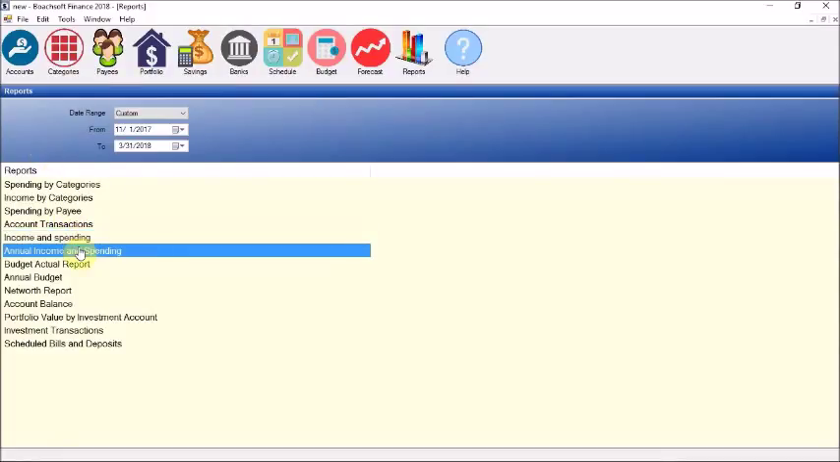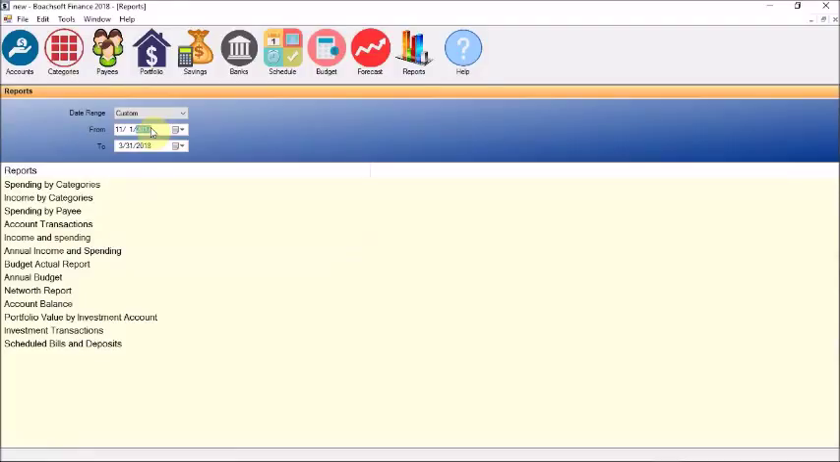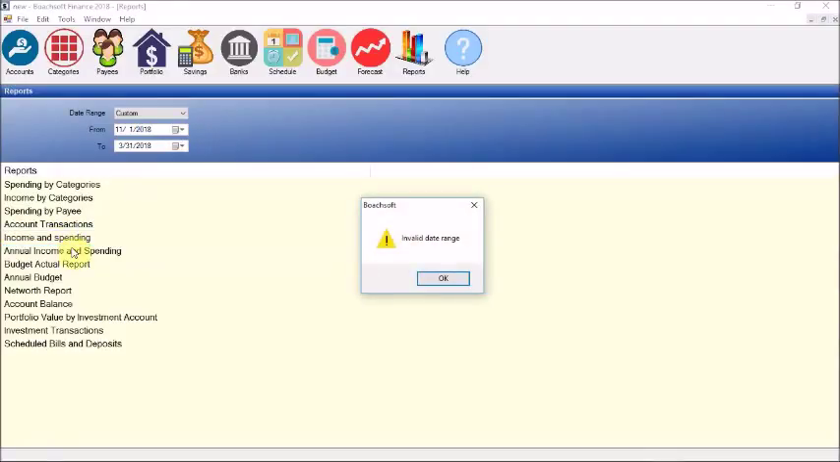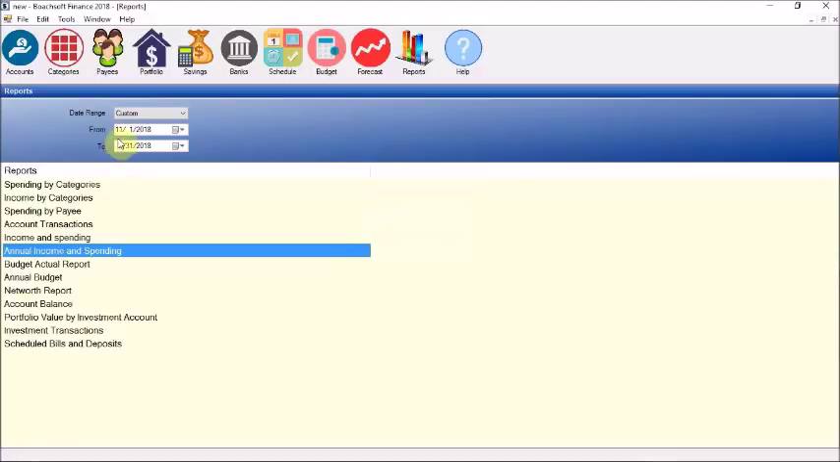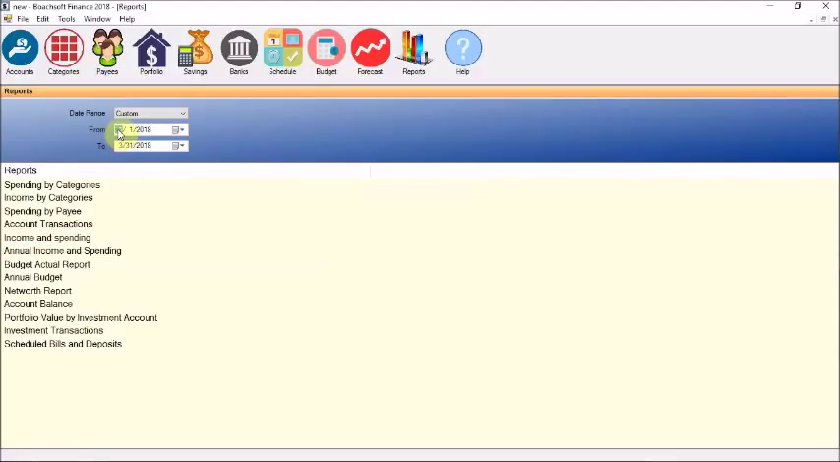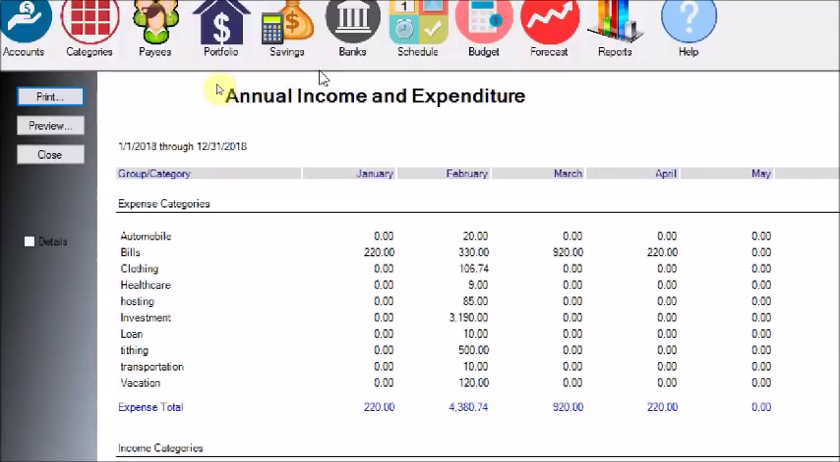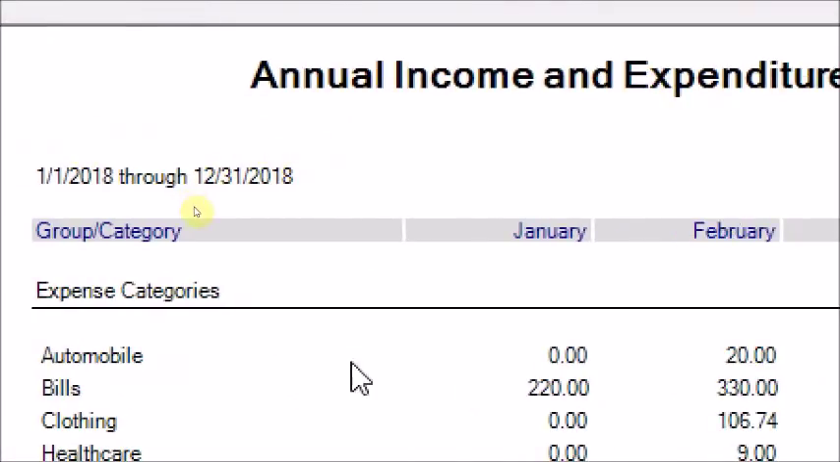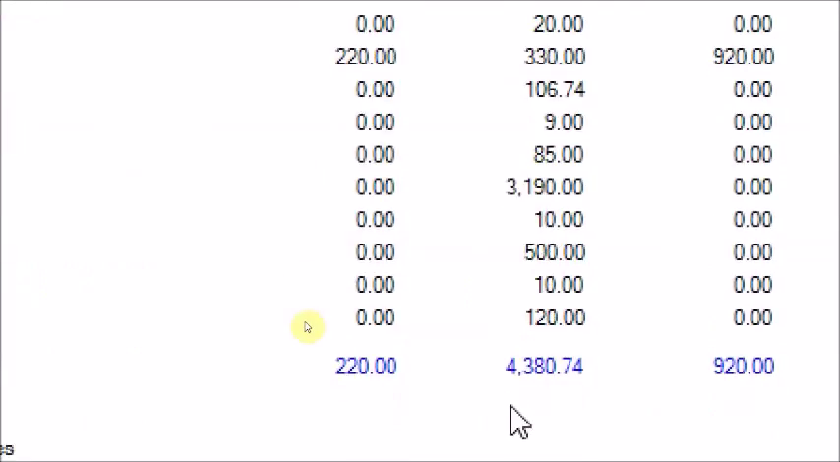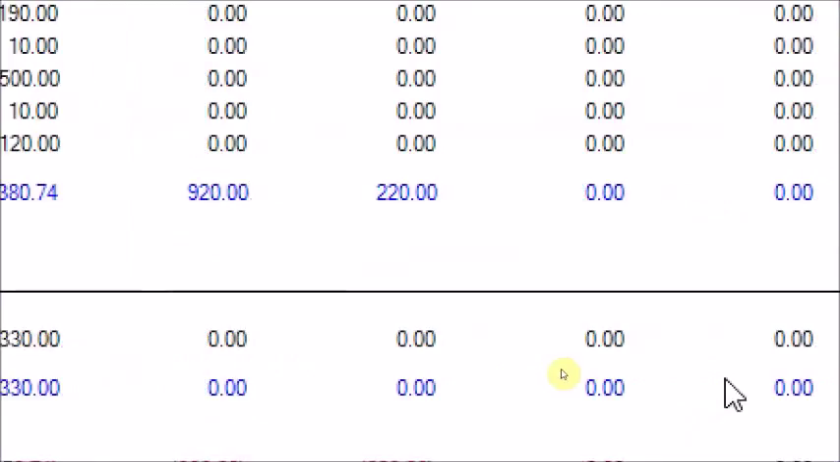Then there's the annual income and spending report. We want that for 2018, so we will have to change the date to 2018. We changed it. Oh yes, the date range wasn't right. So, annual income and spending. Now this tells us where our money went to and where our money came from in each month of a particular year. So you can see here the report. Well, this is for January. This is for February. So it goes on and on.